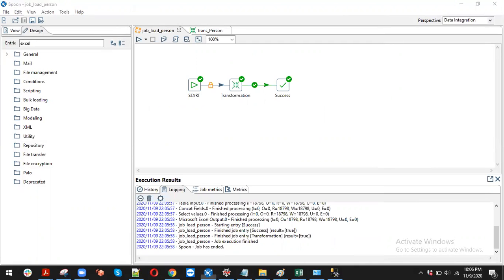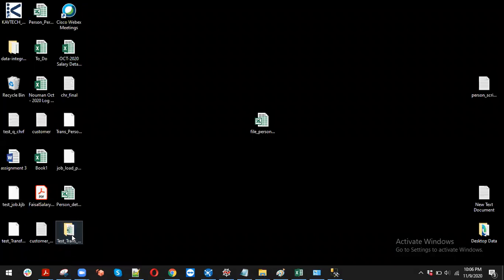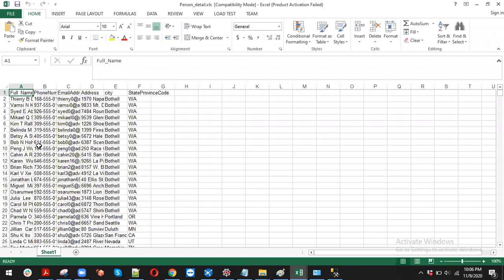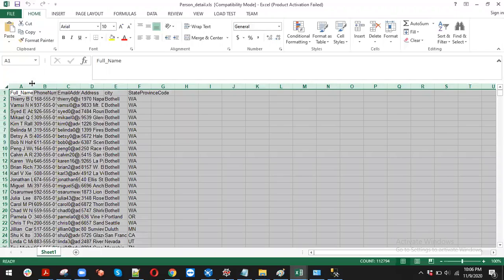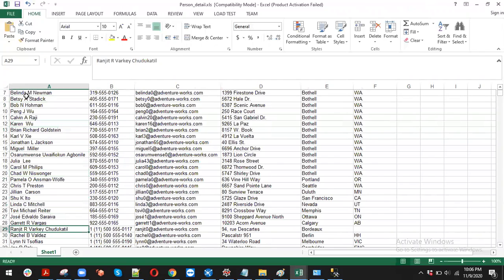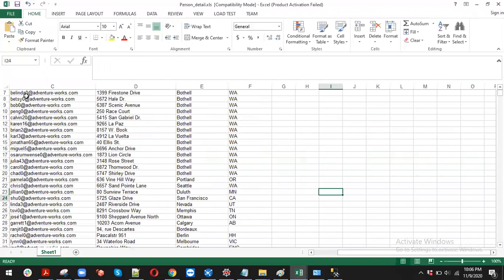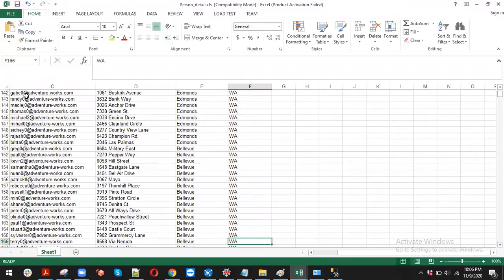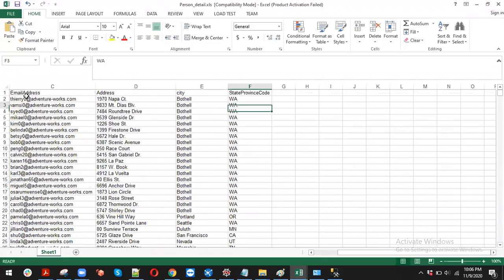Yes, it is. Now go into our desktop and the test transformation folder, open the person detail file, and yes, you can see that I have concatenated my full name, and it is available in the format that I have mentioned. And also if there are numbers in the state, it will simply be replaced with null. We can also specify a default value, maybe unknown or something, but currently there is no requirement. So yeah, this is the basic overview of the concatenate step and the replace in string step.